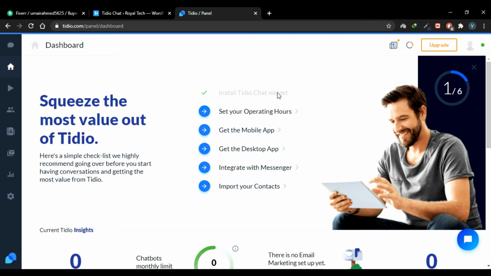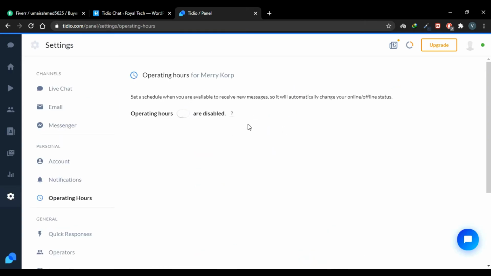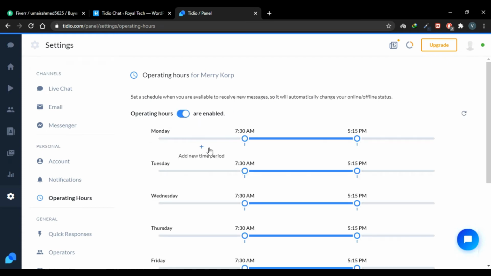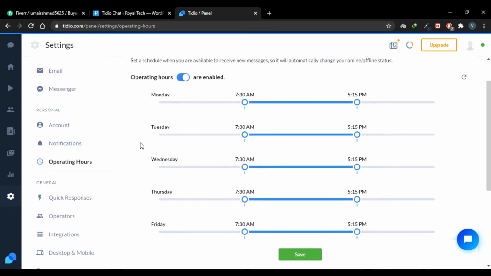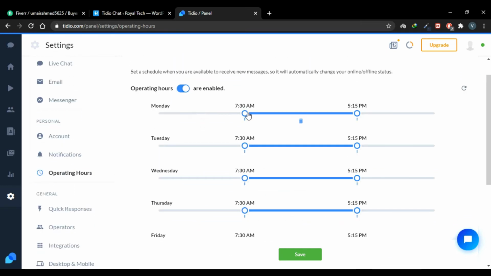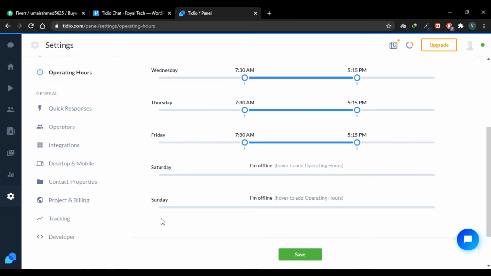Now we've already installed a Tidio widget. You can set your operating hours. For example, you are available for a specific time. Then you can select the hours you're operating. Toggle the setting and choose the operating hour for whole week. Now on Monday from 7:30 to 5:15, you can change according to you. Let's say from 6 a.m. to 6 p.m. Now we are offline on Saturday and Sunday. You can add a time here and then click save.